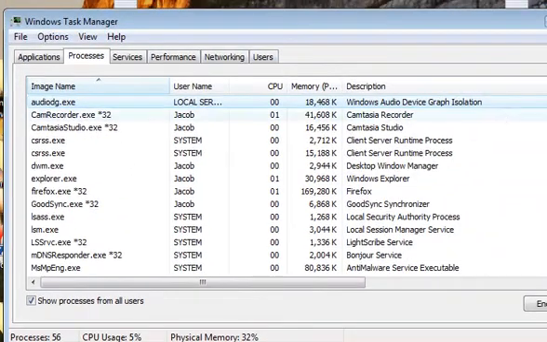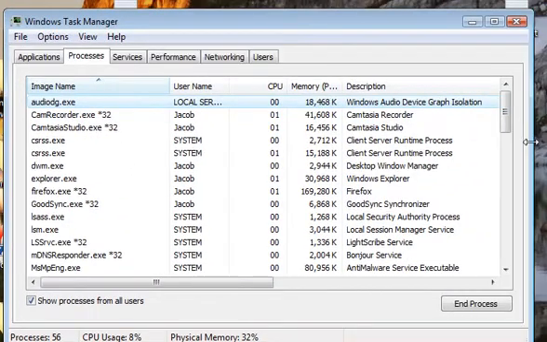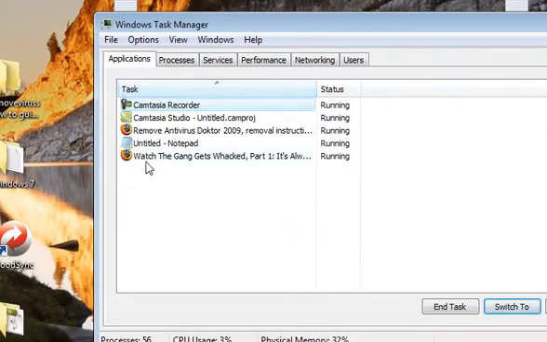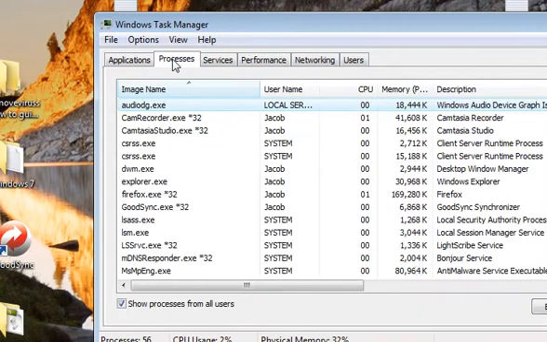And this is basically what it looks like here. It looks a little different in XP, but basically the same. By default, you're probably going to be under Applications, and these will be the current applications running. So what we want you to do is hop on over to Processes, and from there, you're going to be able to terminate any process that you want.